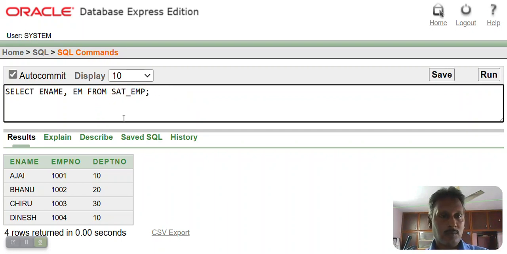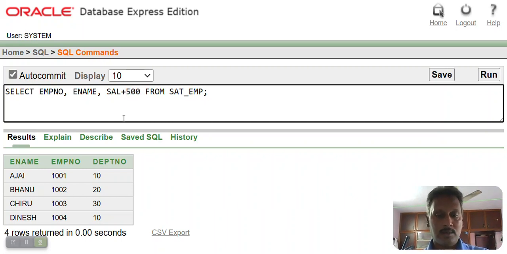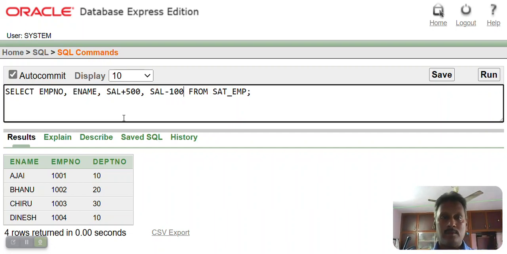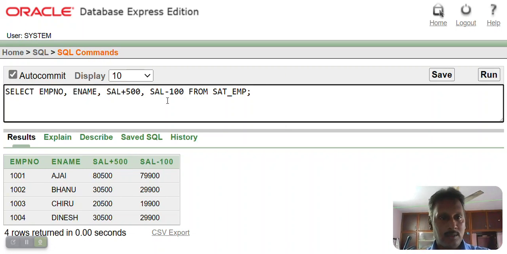Okay. This way we can use some calculation operators also in this. Employee number, employee name. Suppose for salary I want to increment by 500 and decrement by 100 from table. So check. For 80,000 salary it is adding 500, and for 80,000 salary it is minus 100, meaning 79,900. In this way we can use any arithmetic operator in our columns and queries.